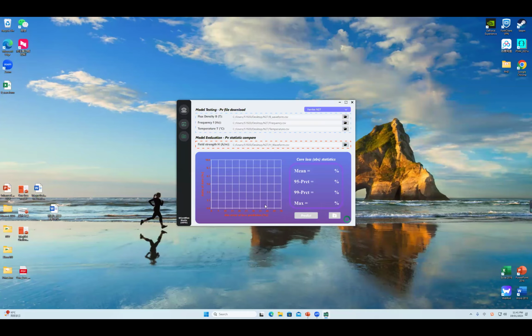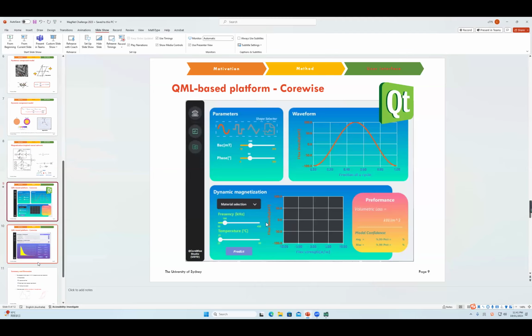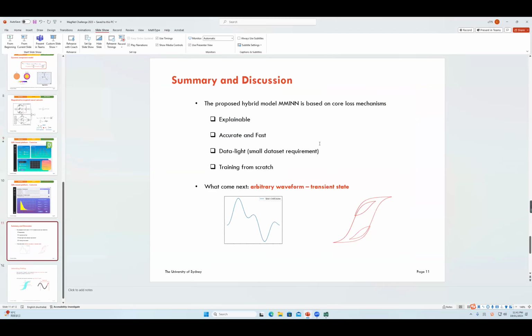This will return a histogram to show the prediction error, the relative error between the prediction and the estimation. And these four plots will show you the statistics, like this graph. Okay, let's go back to the final PPT, and here is a summary.